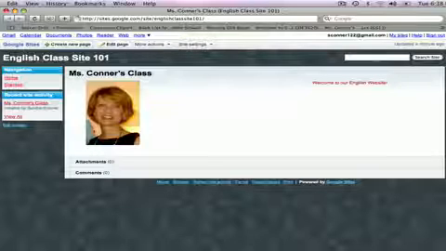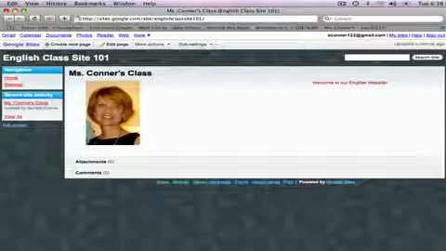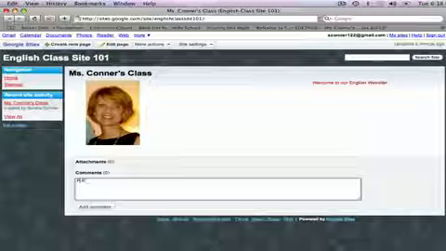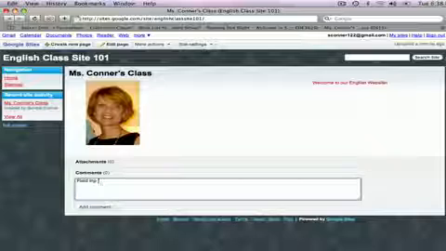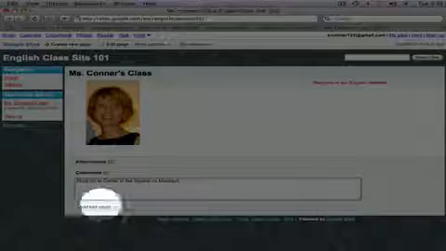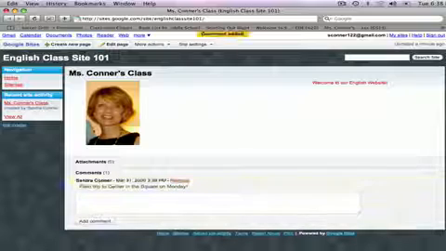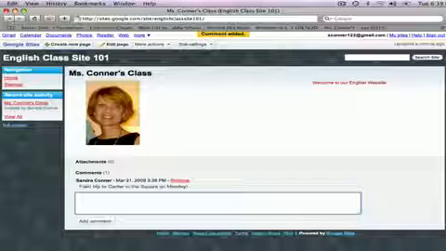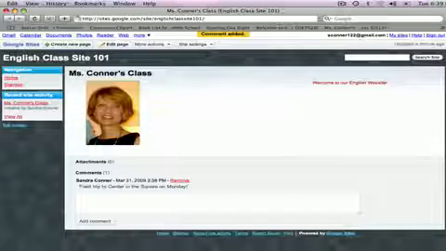I want to add a reminder about an upcoming field trip, so I'm going to click on Comment and then click on the comment box. I'm going to type in my reminder. And click on Add Comment. Now anyone else can come in and click on the comment box, add their own comment, and add comment.